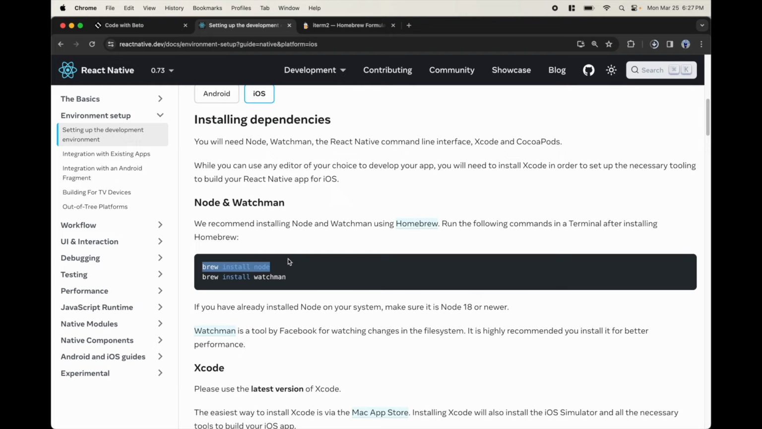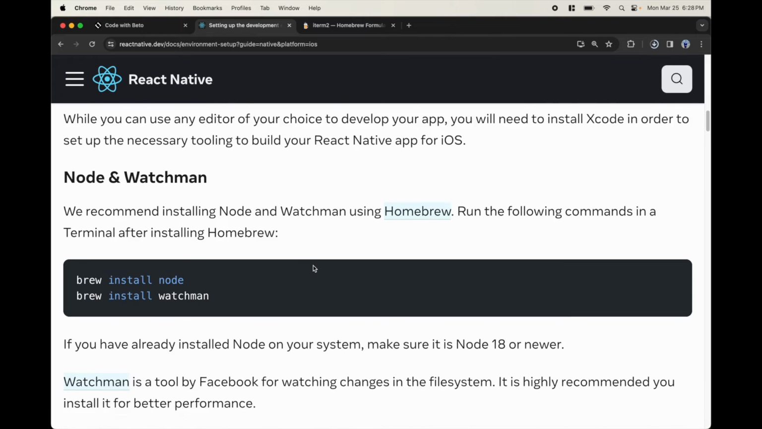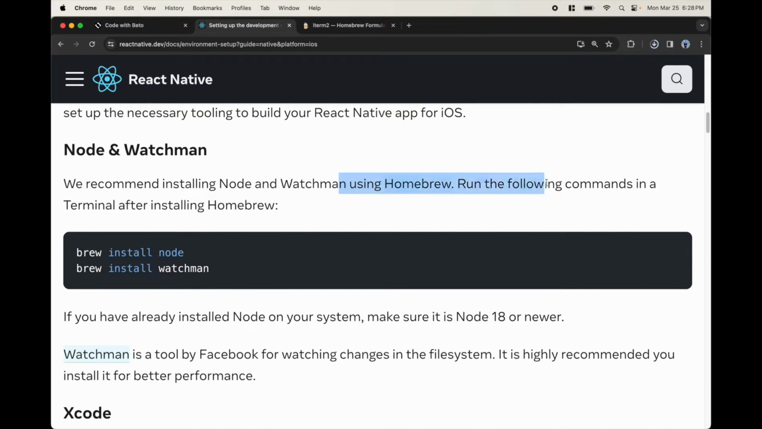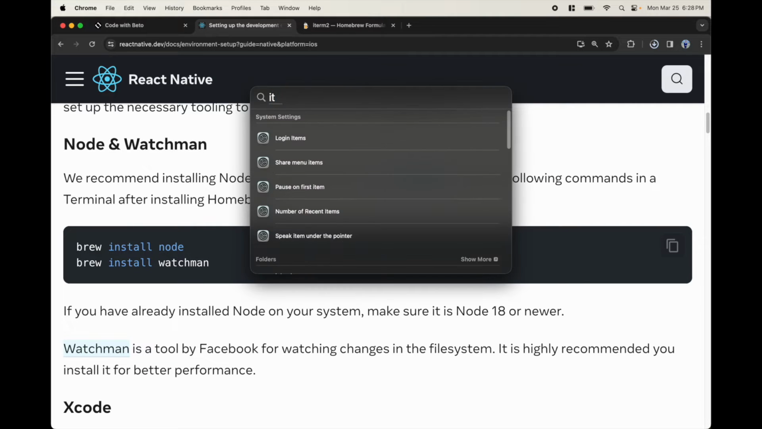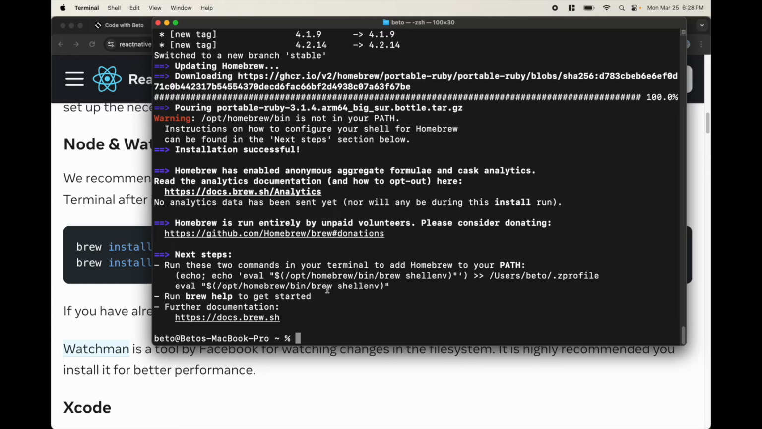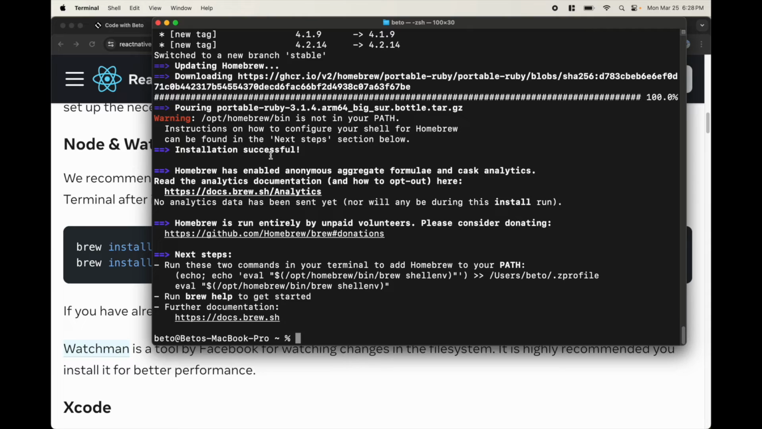And if you pay attention, guys, they are using Homebrew. Let me make this bigger like that. They are using Homebrew to install these dependencies like Node and Watchman. Okay, so let's go ahead and check the terminal. Let me open the terminal. All right, and I think it worked. Let's see. So I can see here that Homebrew has done some things. Run these two commands in your terminal to add Homebrew to your path. Okay, so I want to do that.